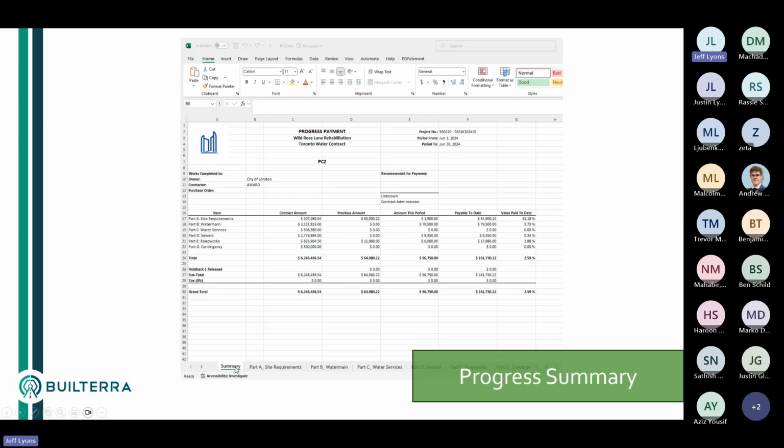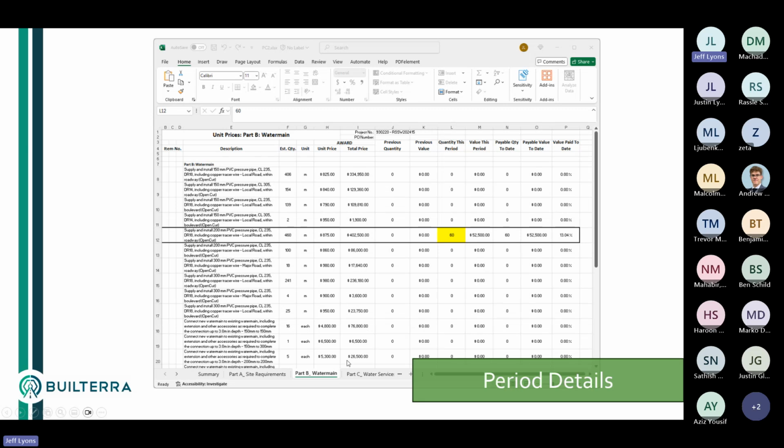And so the summary cover page, this is our out of box. You can again ask us to customize this. The tabs should be reflective of the bid tab. And so you'll see the details for that, say the water main that we just looked at. So anything this period highlights in yellow.